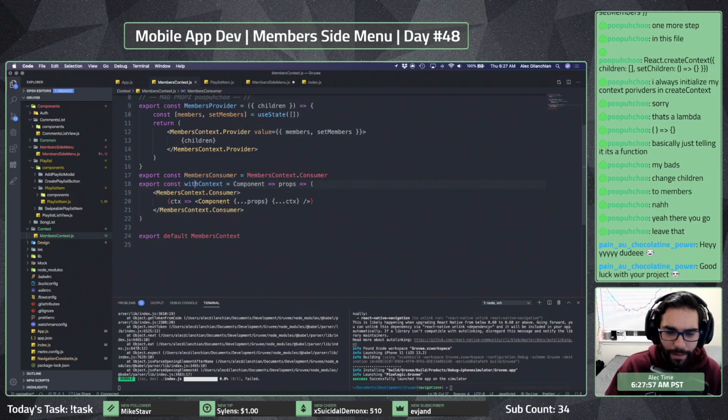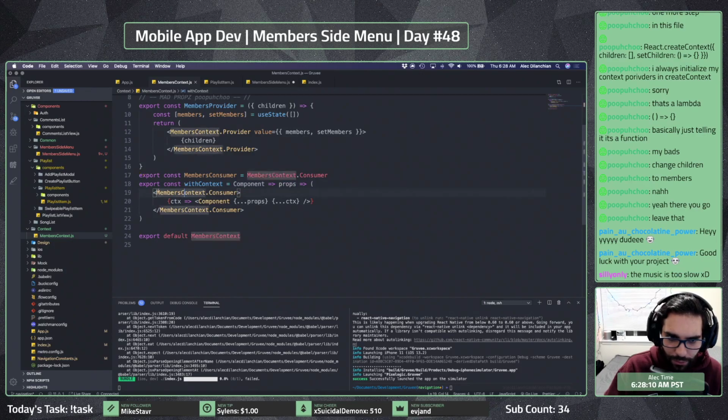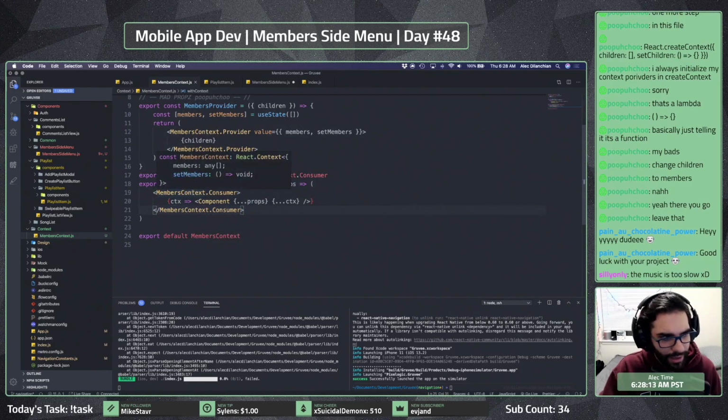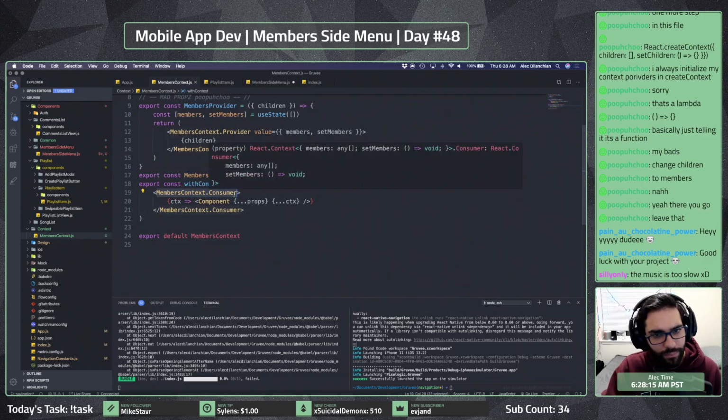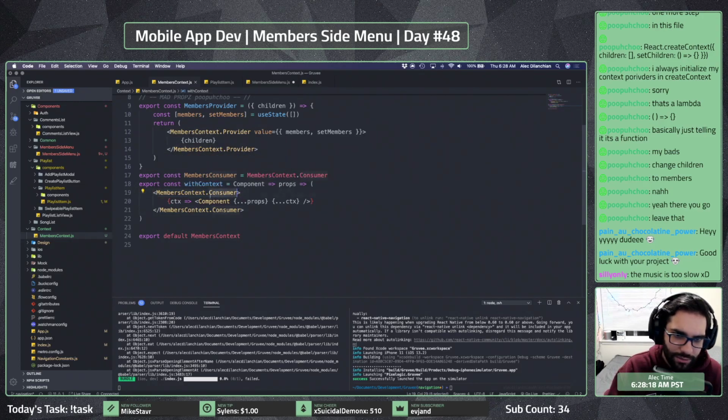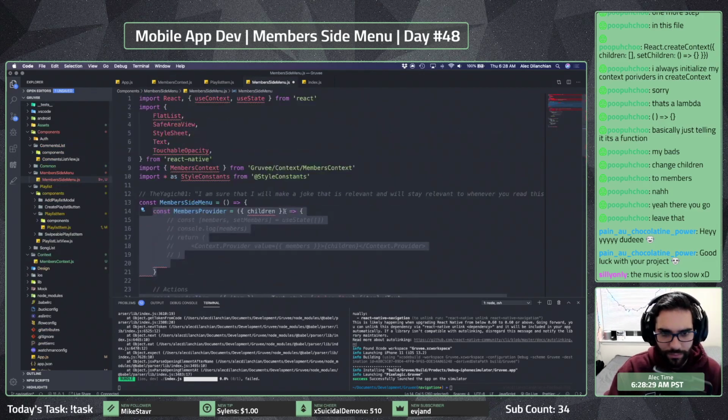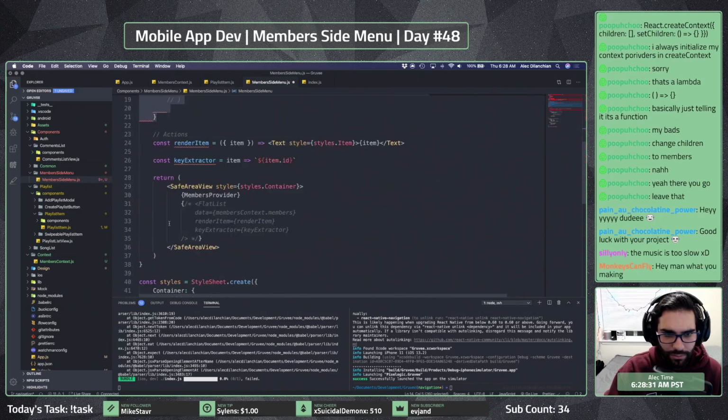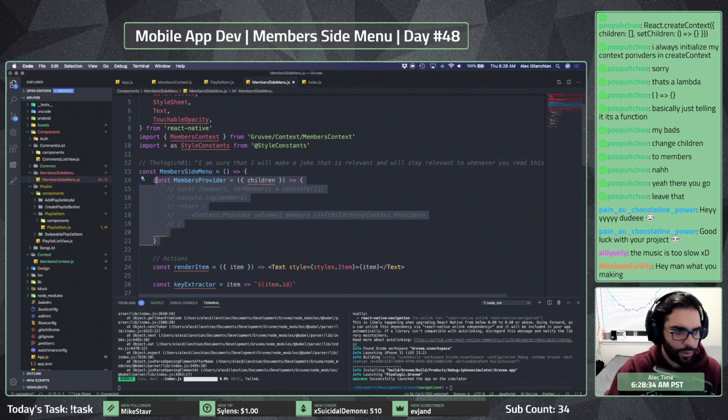Then we have our consumer. And then that's going to be used here. So it's a component that returns another component, right? And then members context.consumer. It goes through and this component renders out the props and the context. So first of all, we don't need this anymore.